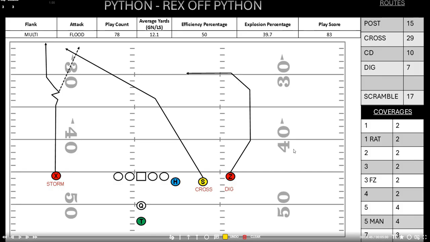So just looking at the numbers real quick, and then we'll look down more at the scheme, right? 78 is the play count, 12.1 yards a play, very good. Efficiency, so anything over 5 yards is efficient, 50 is very good. Explosion percentage, anything over 20 yards, right, you're at 40%, which is very, very high. And then a play score, 83, which means a very, very explosive play. Because a normal pass in my little ChatGPT-made-up formula is about 50. Okay, so anything over 50 is a good throw. This is up at 83, which is about as high as you can get.